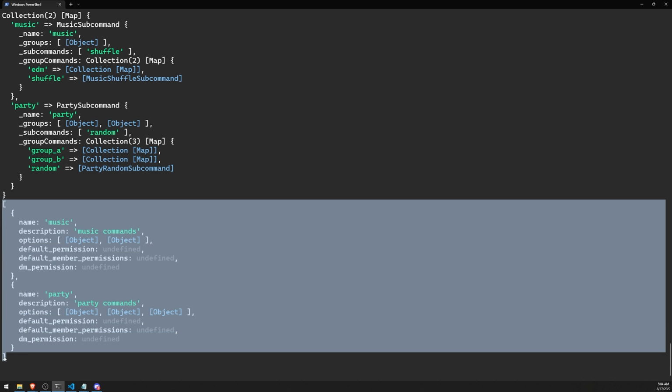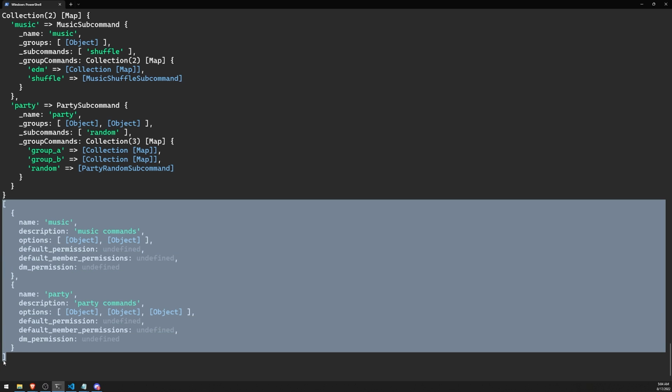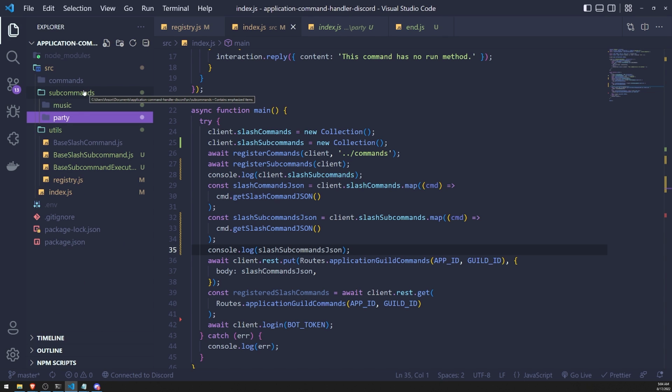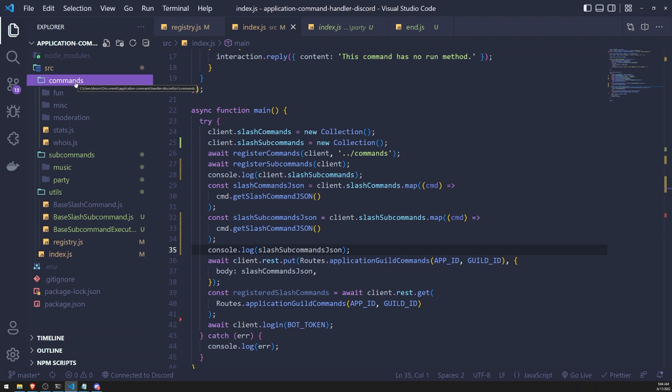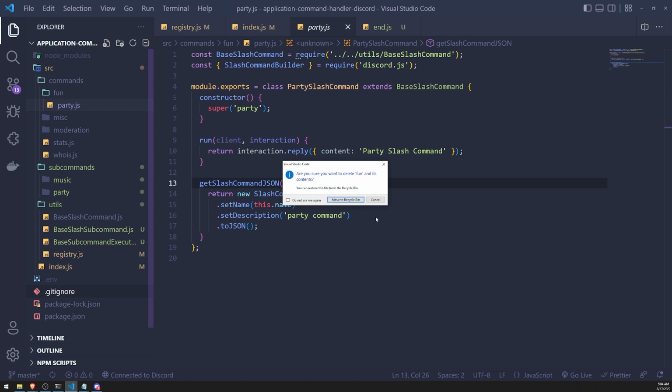You have your subcommands. Just make sure that you do not have any overlap between subcommands and commands. What I mean by that is, if you register your subcommands inside a subcommands folder, do not register those commands inside the commands folder. Otherwise, you will run into issues. For example, I have this party command over here. If I register this, I'm going to have an issue with my subcommand. So I should actually delete this. So let me just delete this.